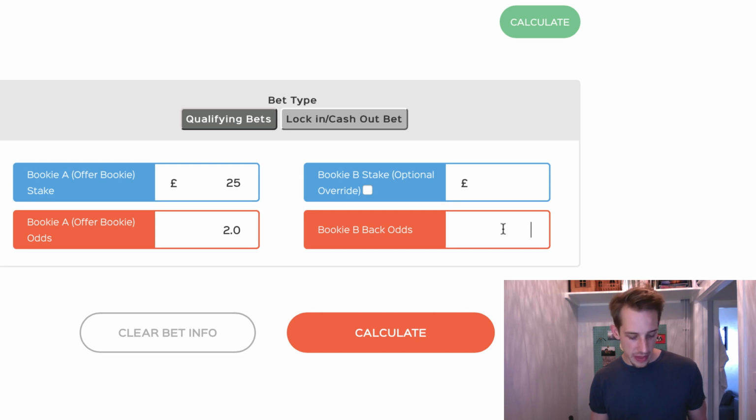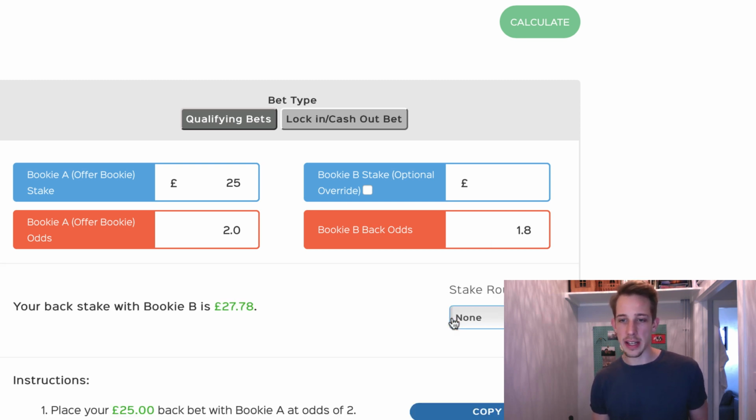So for example, that might be 1.8. Then we'll go ahead and click calculate. This box here where it says bookie B stake optional override, that allows you to specify, if you want to, the exact stake that you're going to use at the bookmaker B. Ordinarily, you wouldn't do this because you're actually asking this calculator to work out the stake for you.